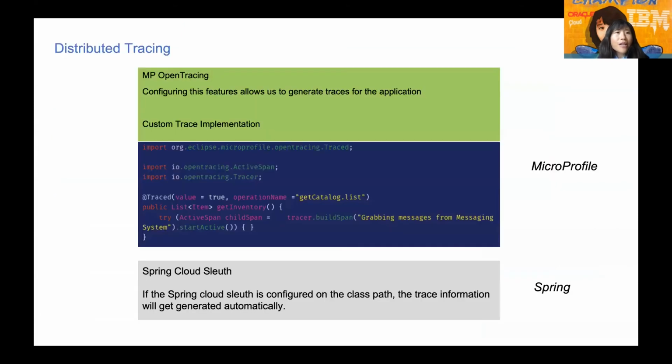So the next one is tracing. Basically, if you have an operation involving many microservices, like service A, service B, service C, and something goes wrong, you need to figure out which one is not working. So obviously, in order to make that work, you need to propagate a trace ID.